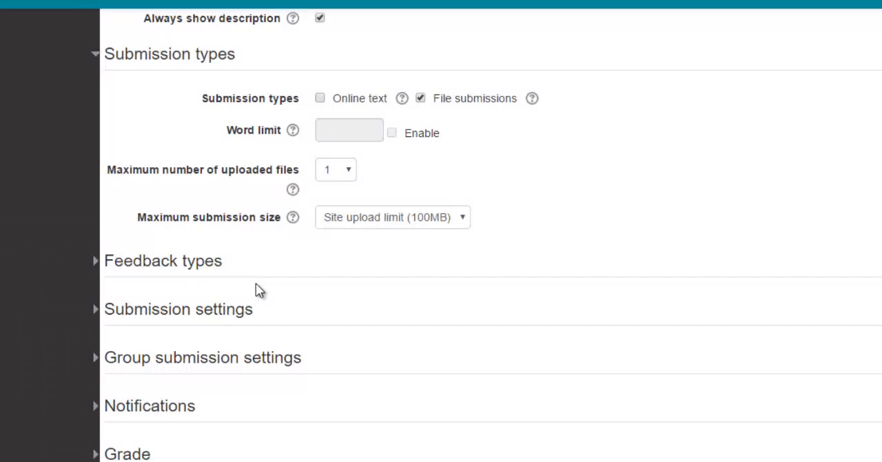Next, we're going to focus on submission types. This basically sets what students can submit for their assignment. By default, file submissions is selected, but you may want to select online text as well if you're just looking for some text. You can also select word limit, the number of max upload files, as well as the limit. I would leave 100 megabytes as the site upload limit.